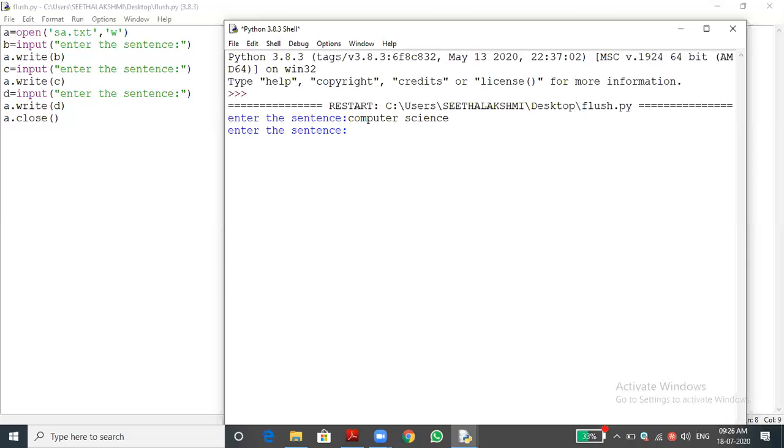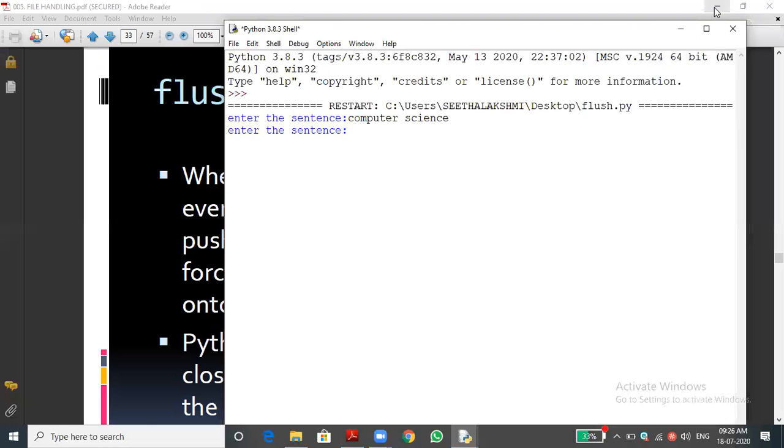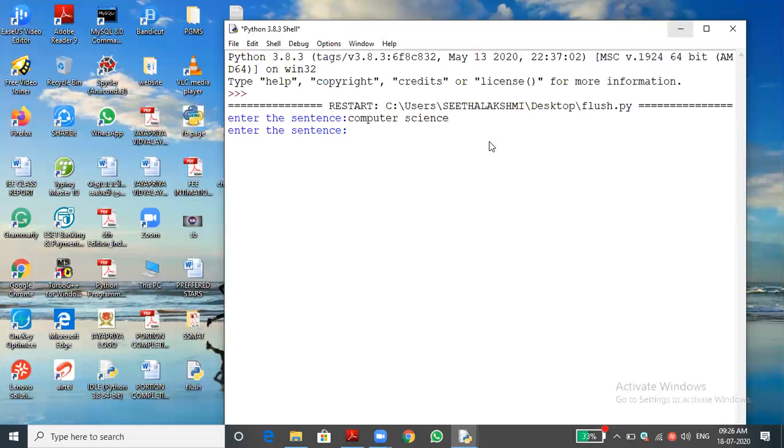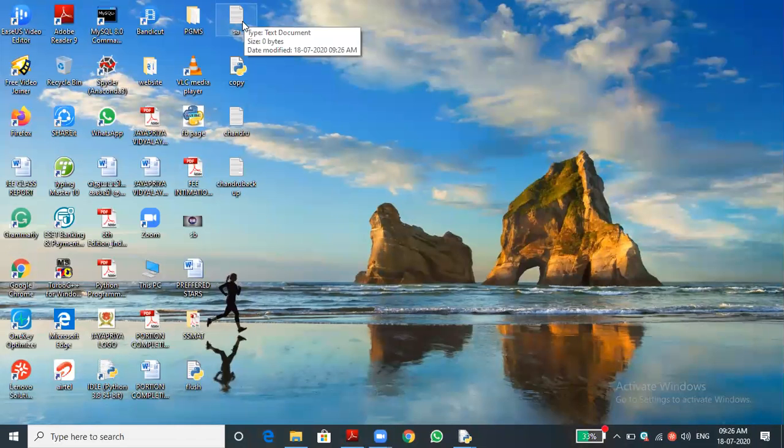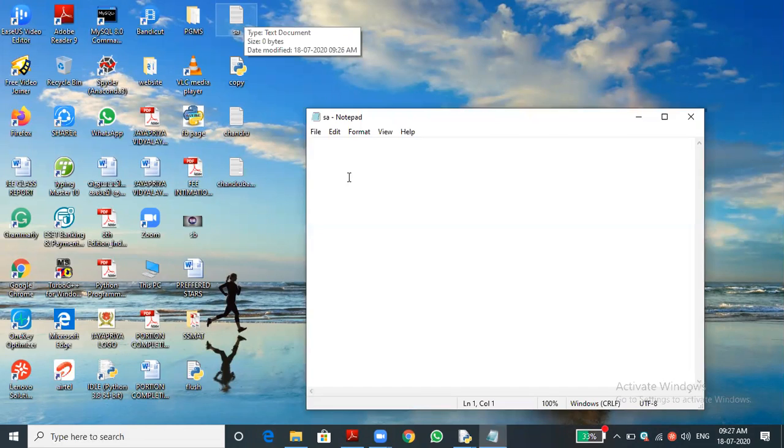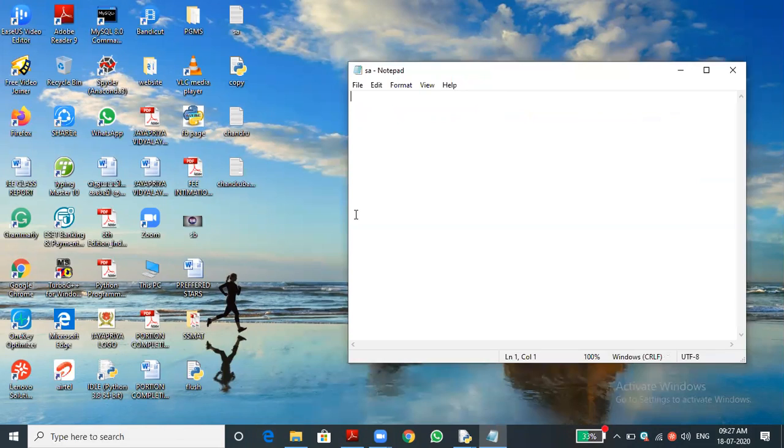I will show whether it is written or not. One minute. I am opening the SCA file. Nothing is there. Can you see this? Can you understand now?